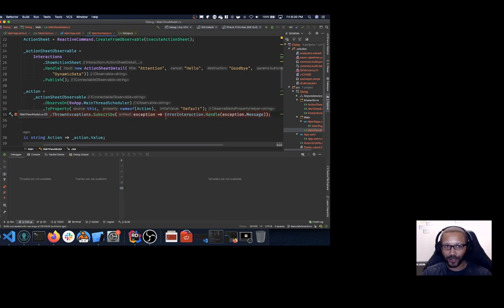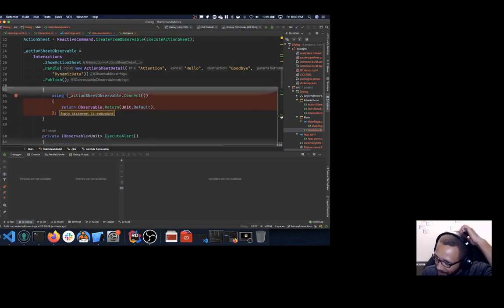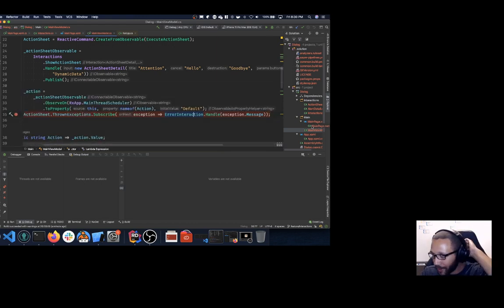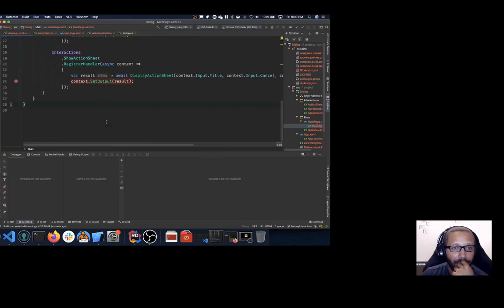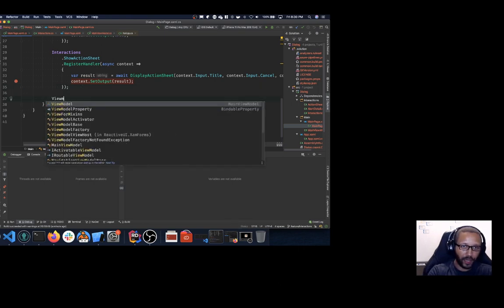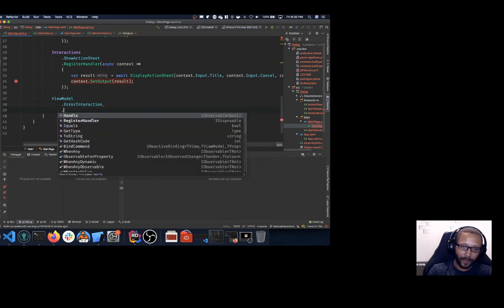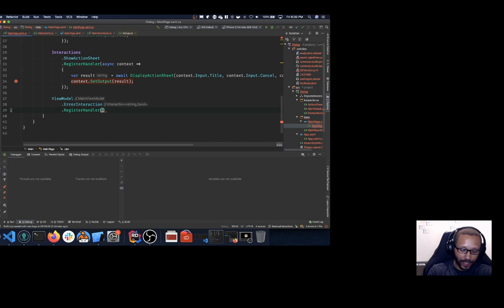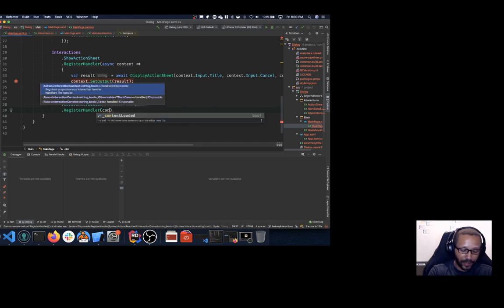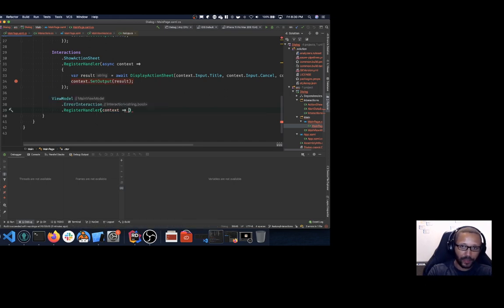Yeah, let's just pile it on as thick as humanly possible. Let's just make it as ridiculously difficult as we can. Let's go back out here, and this is where we're going to have fun. ViewModel.ErrorInteraction.RegisterHandler(context). I think we'll do async.